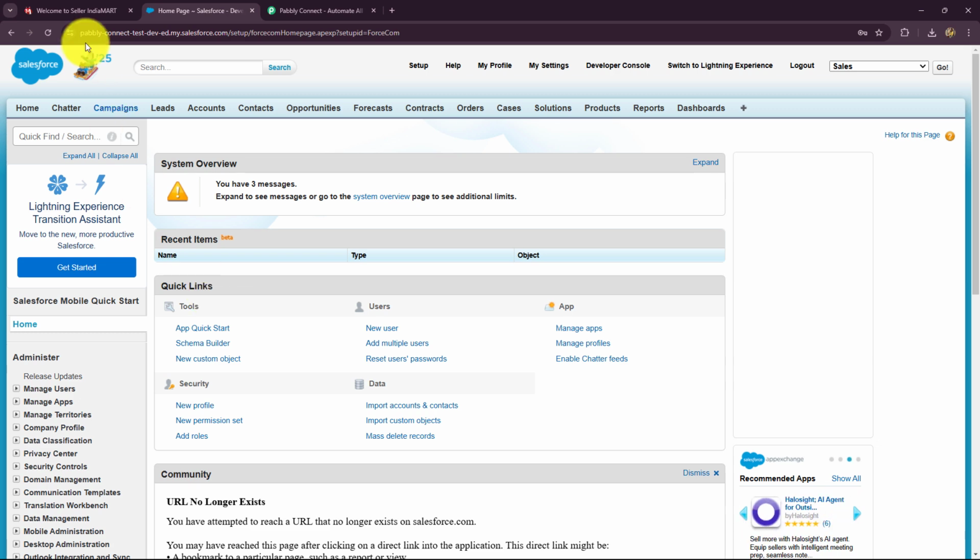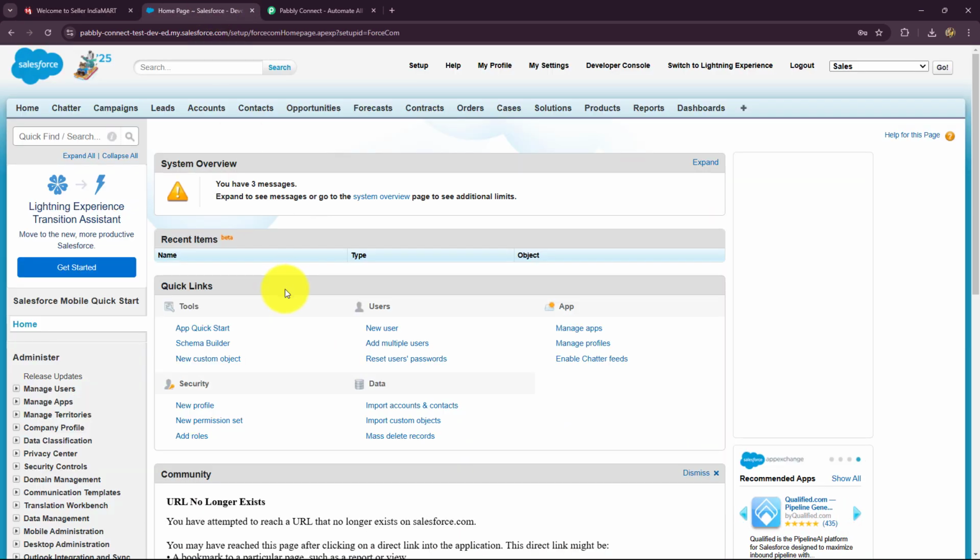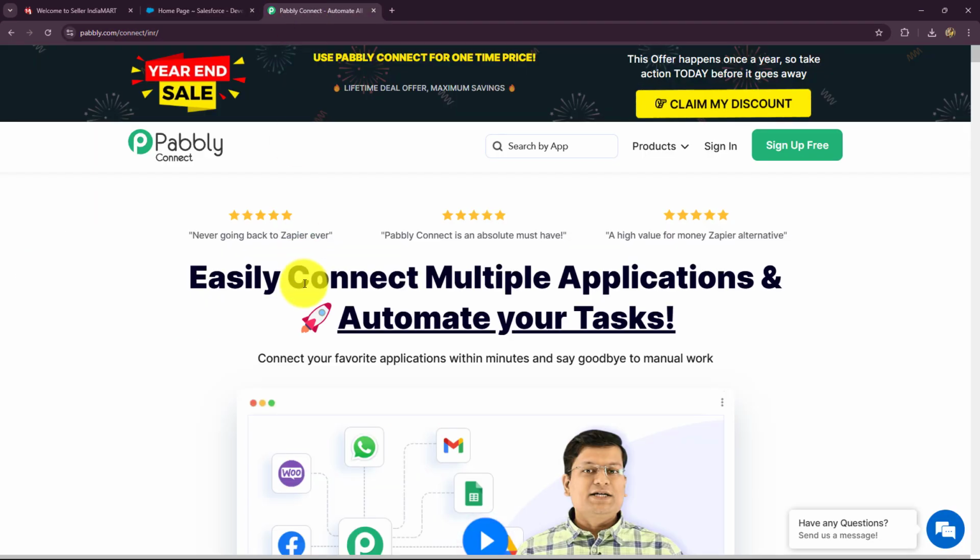How am I going to do that? By simply setting up a connection between IndiaMART and Salesforce. And to do this, I am not going to use any kind of coding and programming skills, but I am going to use Pabbly Connect, which is an amazing automation and integration software. So Pabbly Connect helps us to build the connections between our work applications in order to automate all our daily repetitive tasks effortlessly and effectively. So here let's get started quickly.